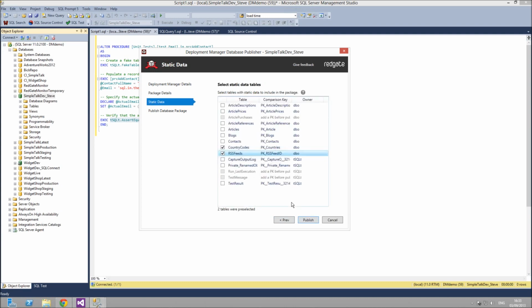So on page 3 of this wizard, you get to pick which tables have static data. Typically, tables in your database fall into one of 2 categories. We have tables which have transactional data, like articles or blogs or contacts, whereby people can directly add them to the production system, probably through some kind of admin interface. On SimpleTalk, there's an admin interface where we can go away and add new articles to it. So typically we wouldn't want a database deployment to affect those tables, because production has got the latest copy.